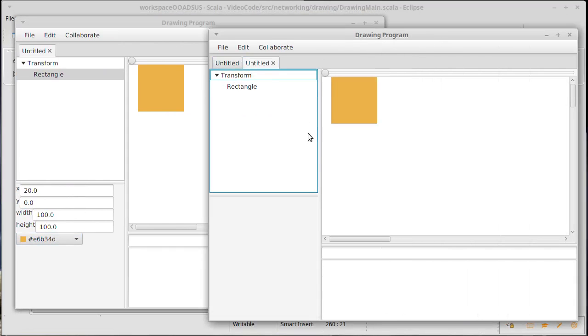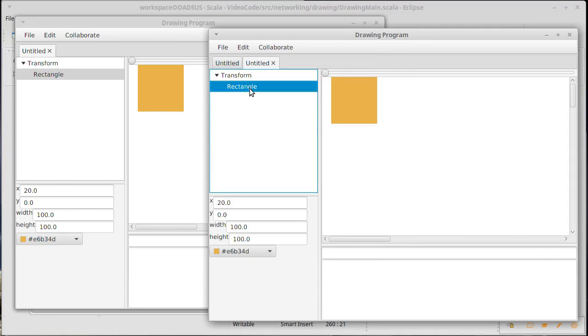And we have our drawing with our kind of orangish rectangle over here. So that worked. The one thing I'm unhappy about is it said untitled here instead of simple. I'll look into that offline and show you how to fix that before we go into our full-scale collaborative drawing program with RMI.